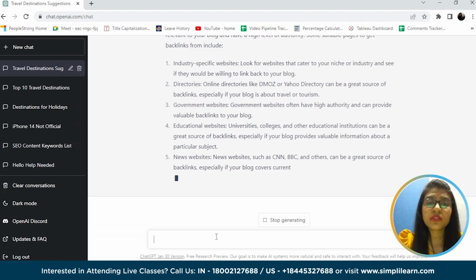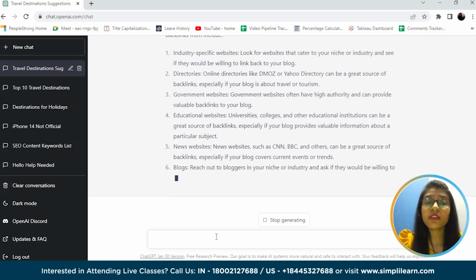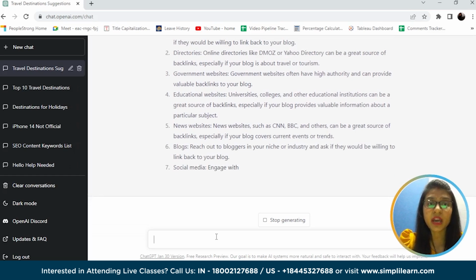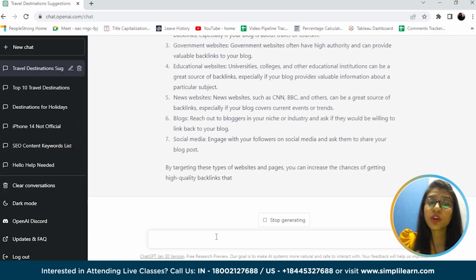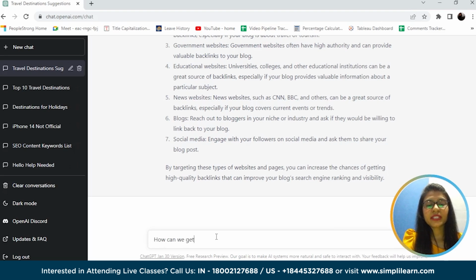There are a few directories. Okay, government websites, which are the tourism websites in our case right now, blogging websites and social media platforms, which can be relevant to the current scenario which we are using here. So let's check how we can get backlinks from the above recommendations for my blog.